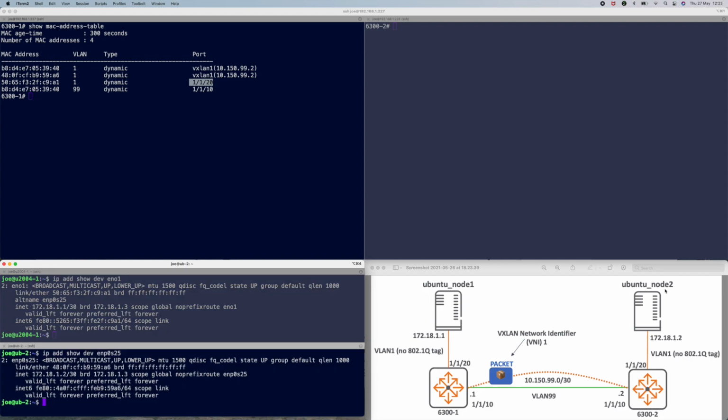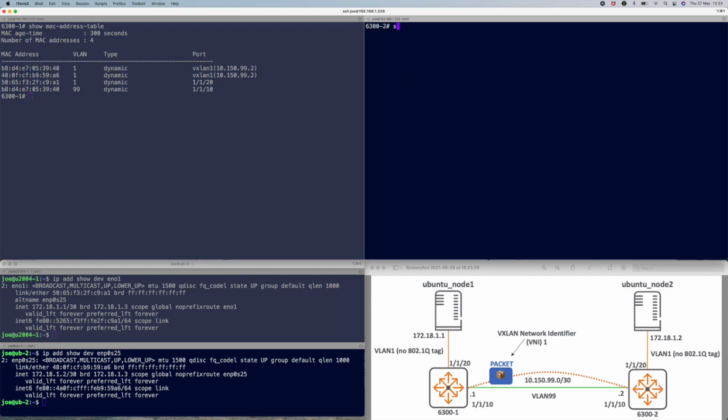Now, what's the other end? So the Ubuntu Node 2 is this one here, and that is 59A6. And you see that that's been learnt via the VXLAN 1 port there, and you've got the remote VTEP address as well. We can see this on the other end. That will essentially be reversed.